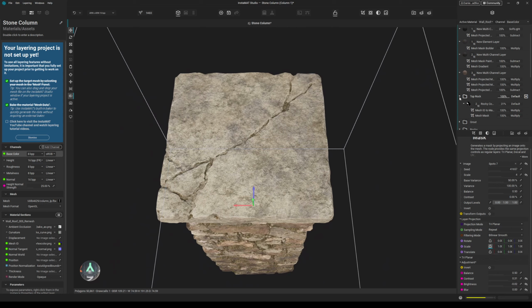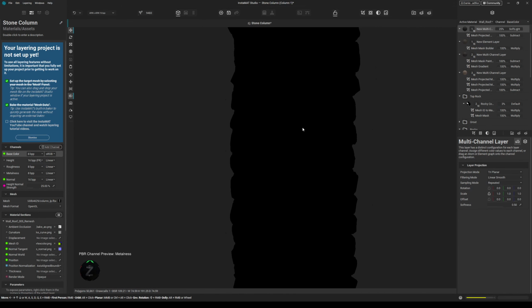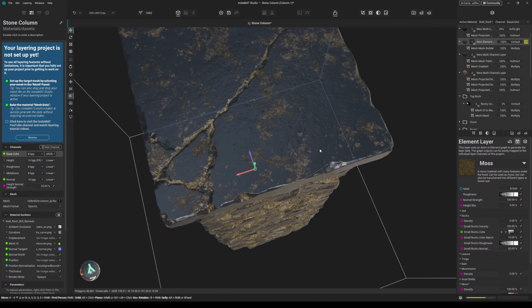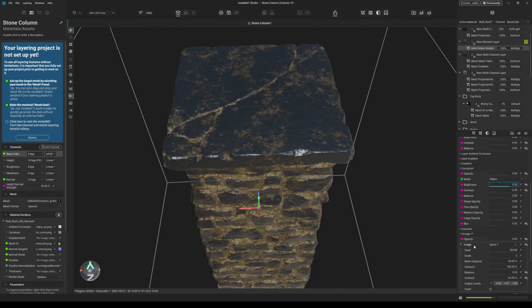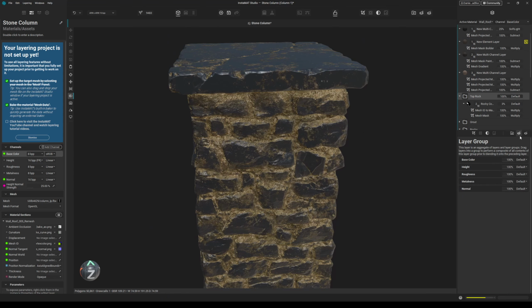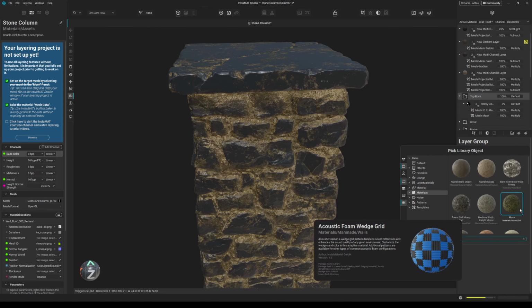Let's maybe go in and see if we can decrease the rocky concrete a bit, so we have a bit more of that grunge here. Let's go maybe back to the moss layer. Maybe a bit of moss on the top. Maybe we could go in and add it to the top rock as well, so we won't destroy this. So let's add an element layer again and look for the moss.